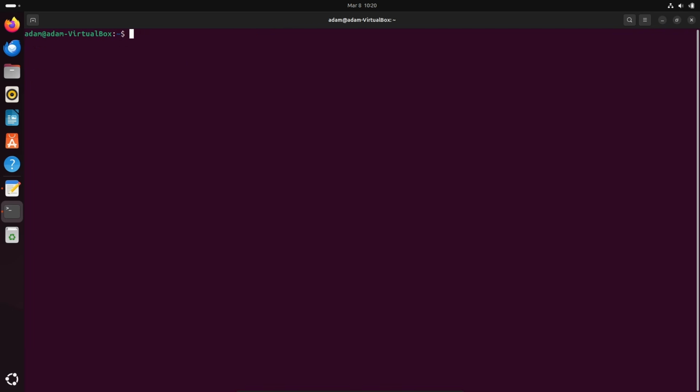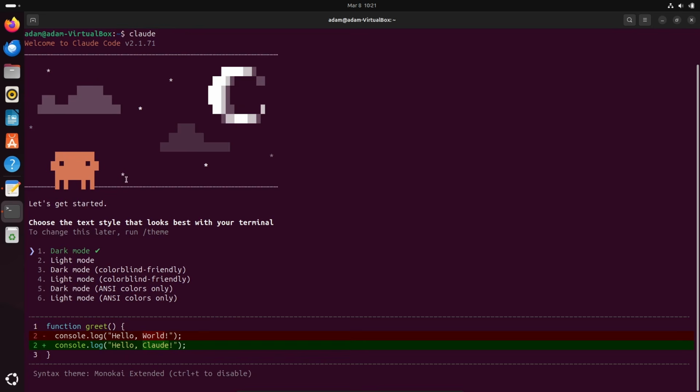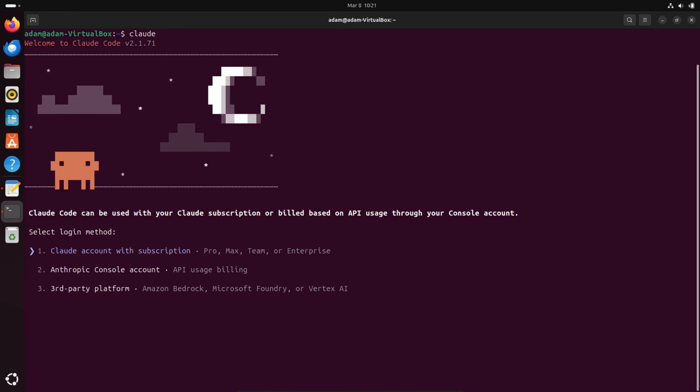Let's use the create command. Thereafter, the next step is to create one directory with mkdir, then give the directory name project A. Thereafter, let's write claude. So this is now coming up, and the first option is selected there.